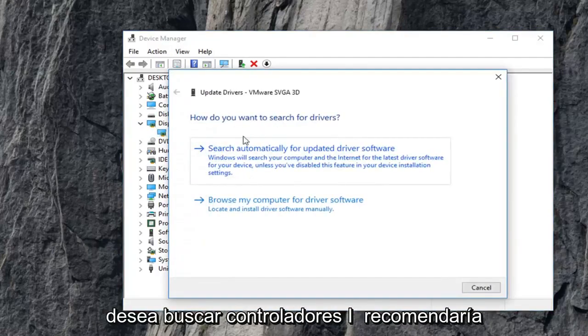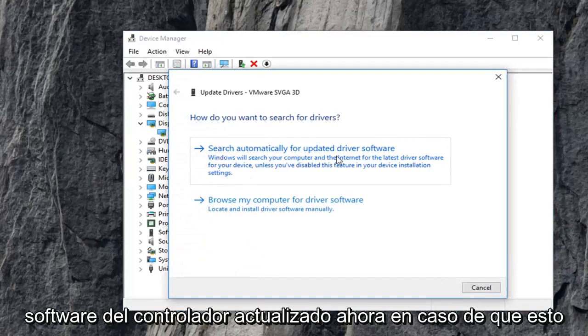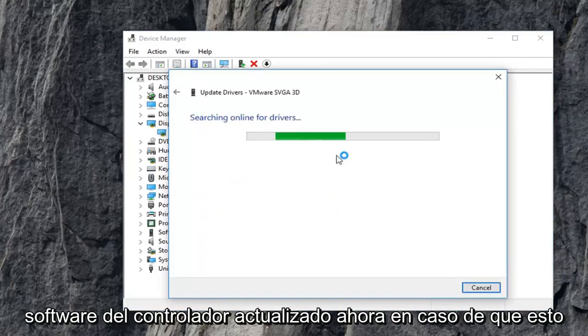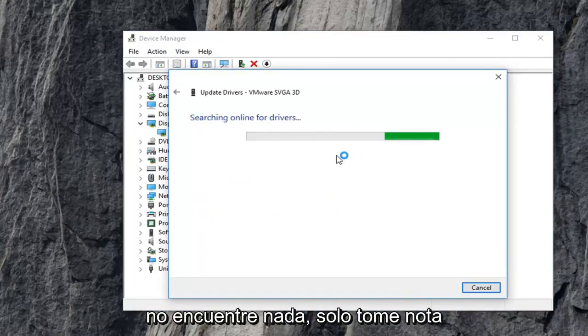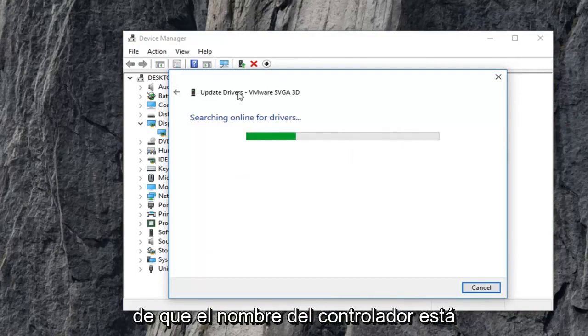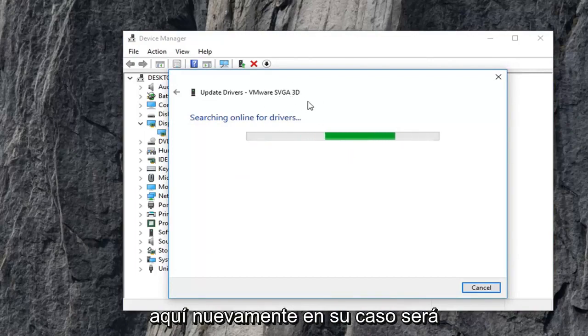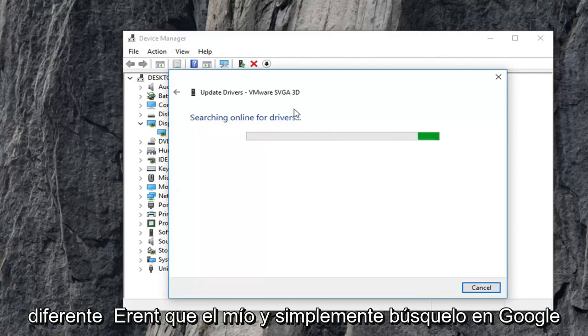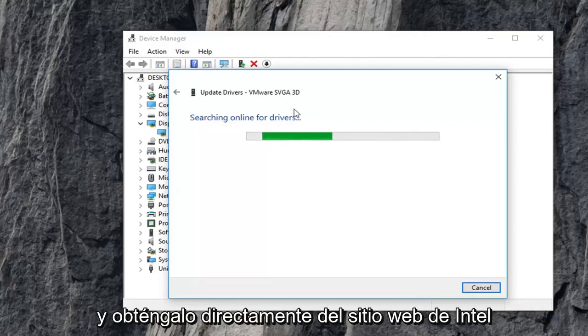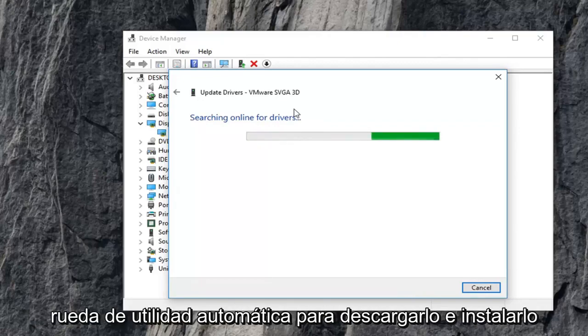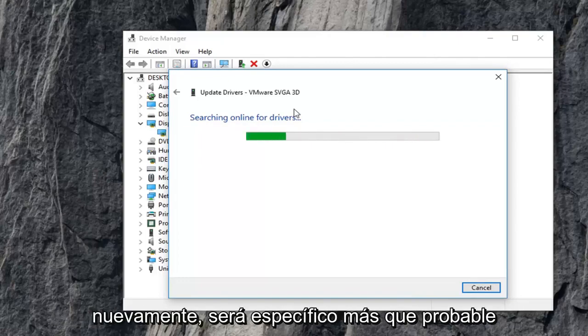Now you want to search for drivers. I'd recommend searching automatically for updated driver software. Now in the event that this does not find anything, just take note of wherever the driver name is right up here. Again, in your case it will be different than mine, and just Google it and get it directly from Intel's website, and it should have an automatic utility that will be able to download and install it for you.